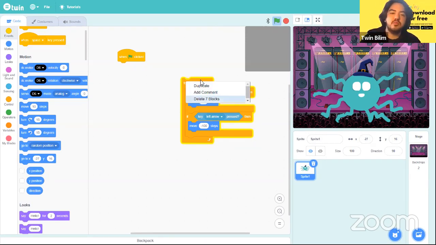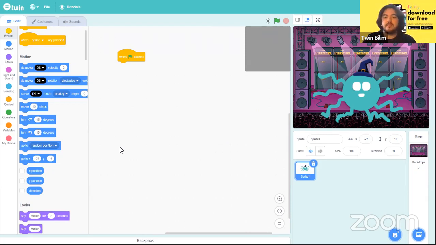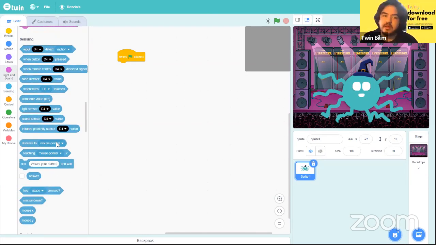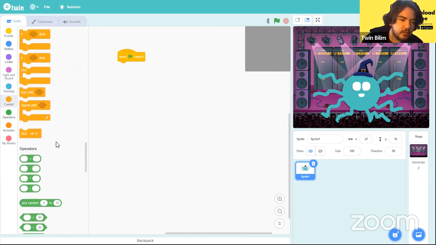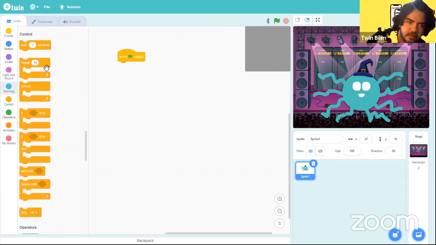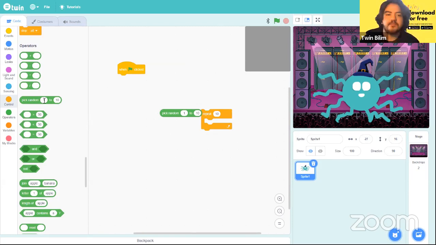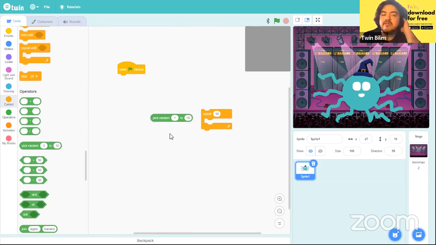So we want him to move back and forward on the screen, but we don't want him to do this a constant number of times, right? We want him to do this maybe a bit more randomly. So first of all, we will get our loop. And then we're going to use this block, which is going to give us a random number between the two values that we pick. And this can be any number as long as we set the intervals correctly. So let's maybe pick between 10 and 50. Okay.